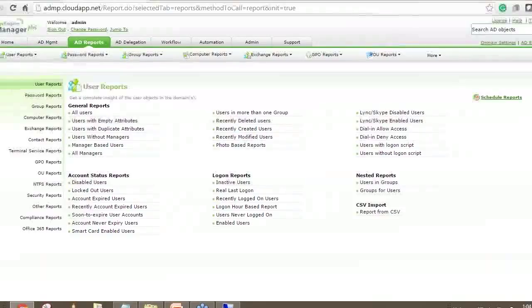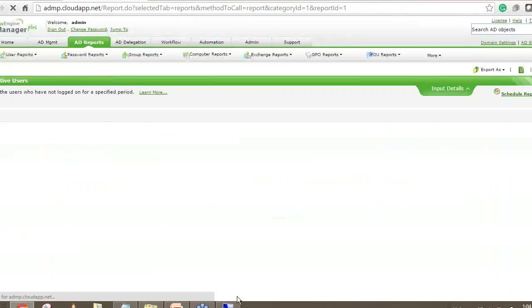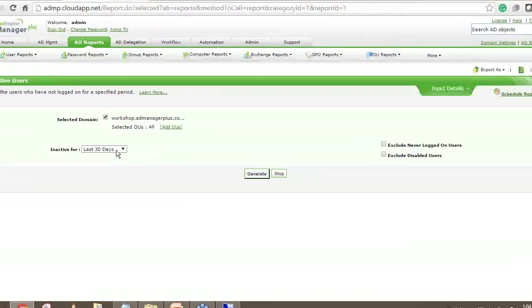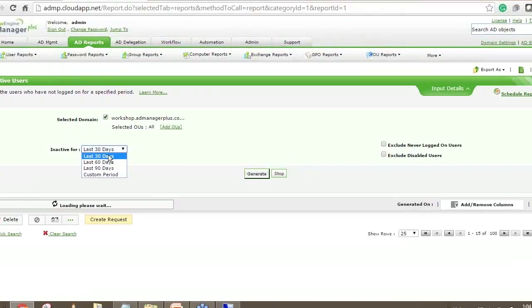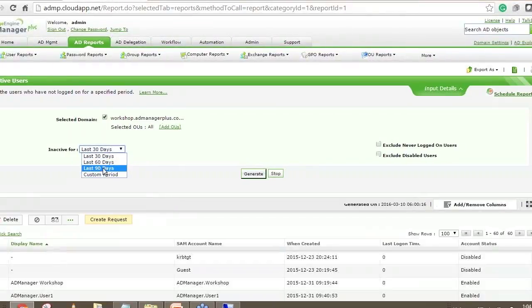And how do you do that? First, you need to find the list of users who are inactive in your Active Directory structure. You have a report right here in ADManager Plus. So you go to AD reports and then you go to user reports. You have inactive users right here. You go to inactive users and then you generate the report for any number of days that you're looking for. So inactivity for the last 30, 60 or 90 days.